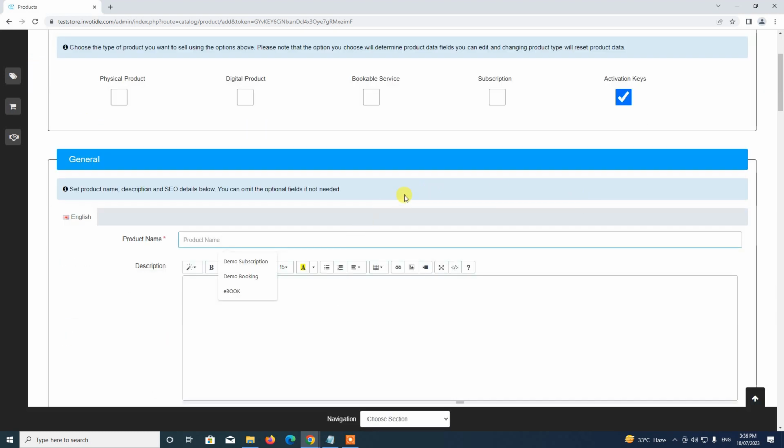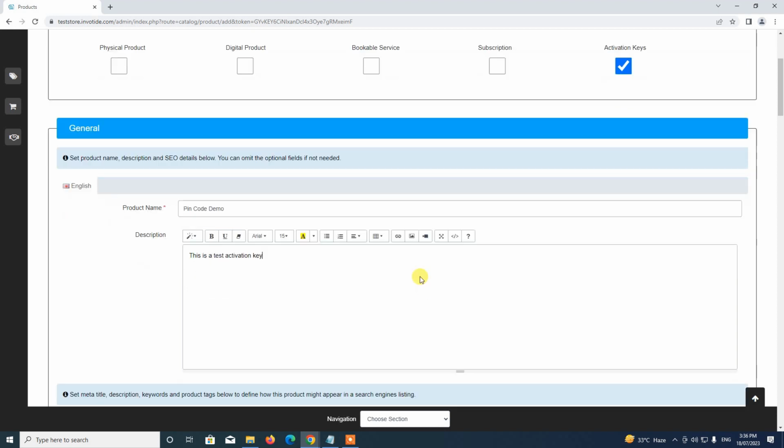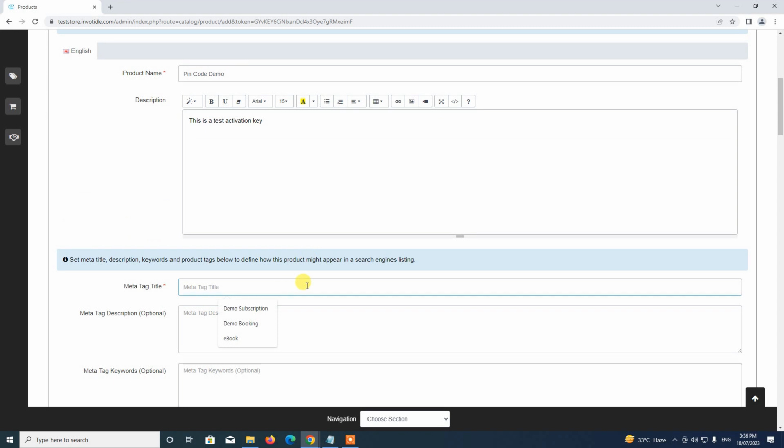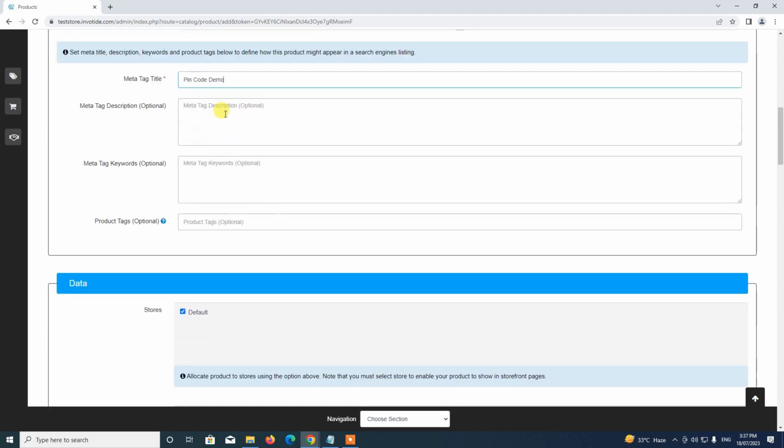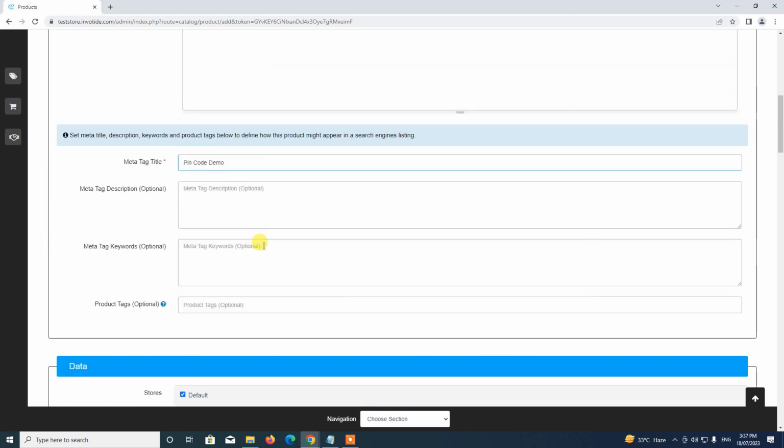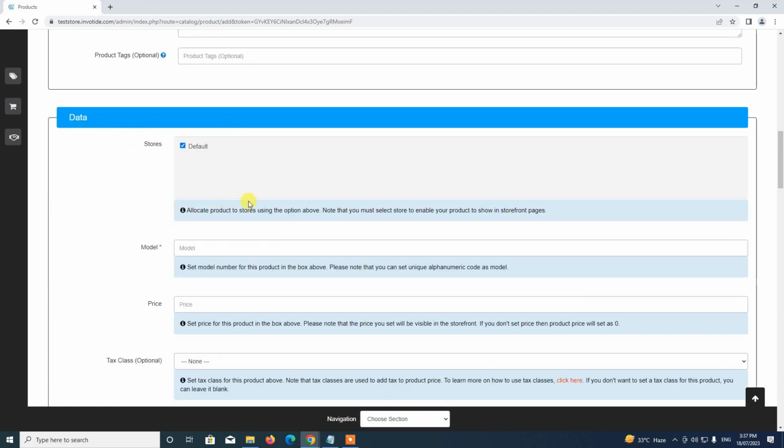The next thing we do here, we enter the product name. For this example, we can call it PIN code demo. For the description, say this is a test activation key. For the meta tag title, call it PIN code demo. For the meta tag description and keyword, we leave it as optional, will not fill it up. So we proceed to the data section.